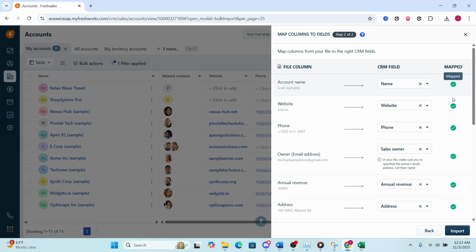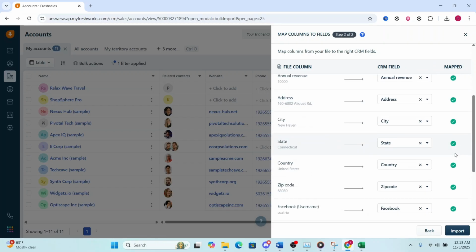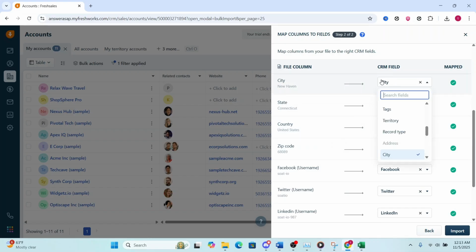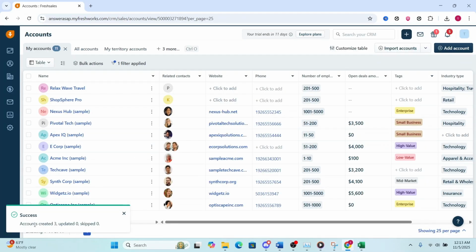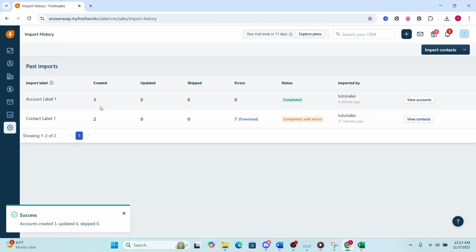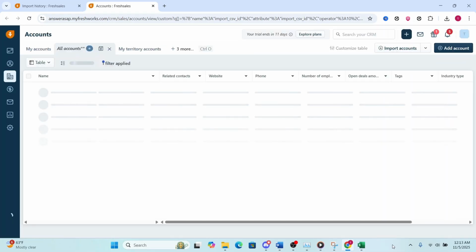So as long as you see this check mark, everything here has been mapped. Make sure it is correctly mapped to the respective CRM field. And then I'll come here, click on import, and there you go. In just a second, you should see success. The accounts have been created, right? Really that easy. And that is how to import accounts from CSV in Freshsales.